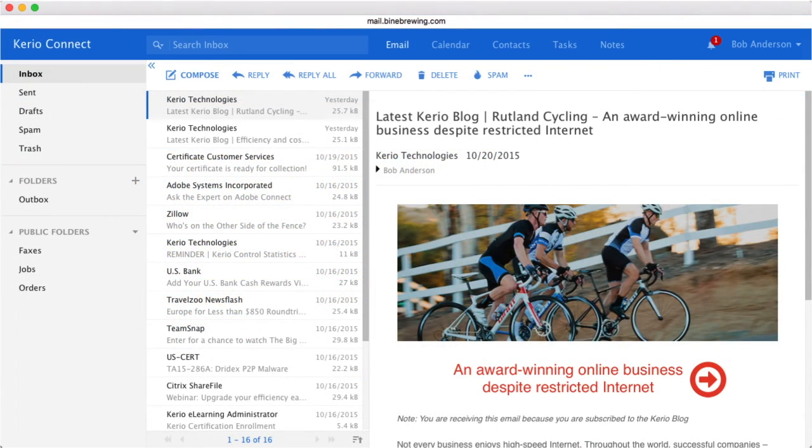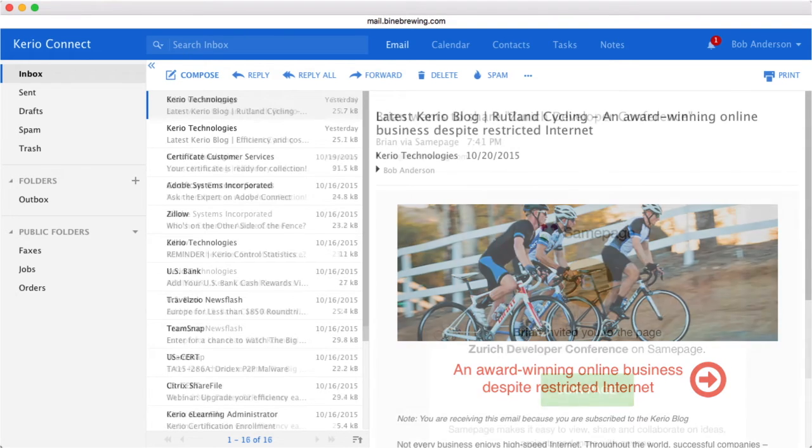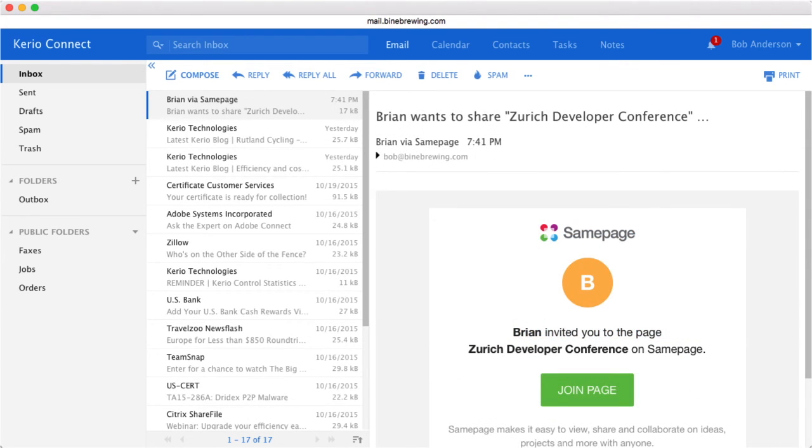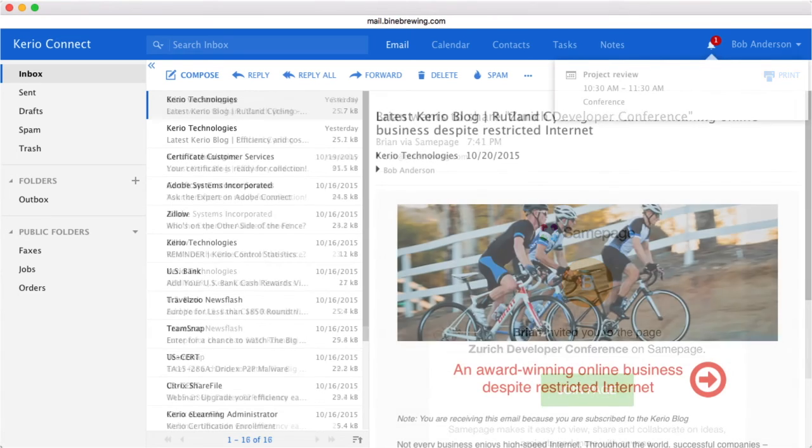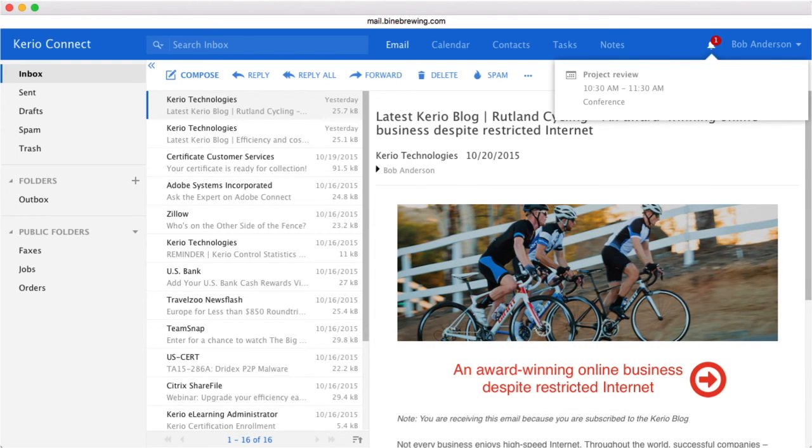Whether you're actively using Kerio Connect Client or working in another application, your message list automatically updates the second new messages arrive. There's no need to wait or refresh your browser. If you have an upcoming event, a reminder appears in the top right corner of the window. You can click on the reminder to open the event, dismiss, or postpone the reminder.